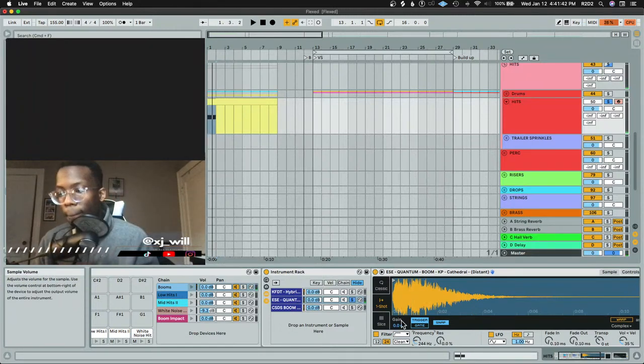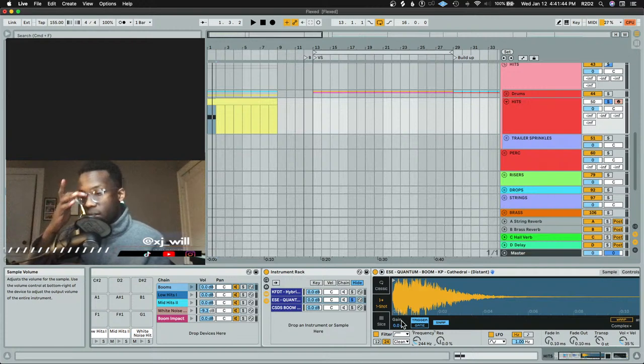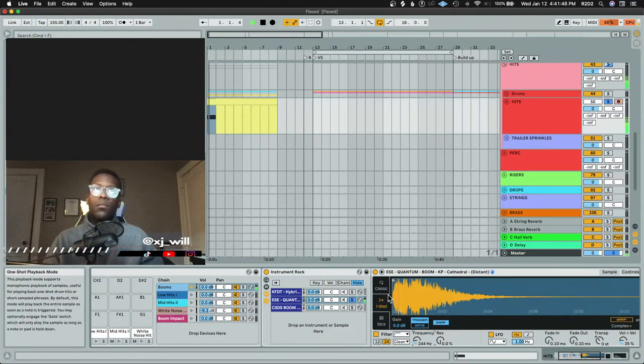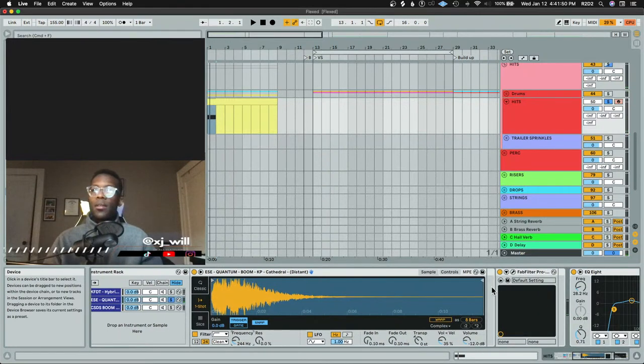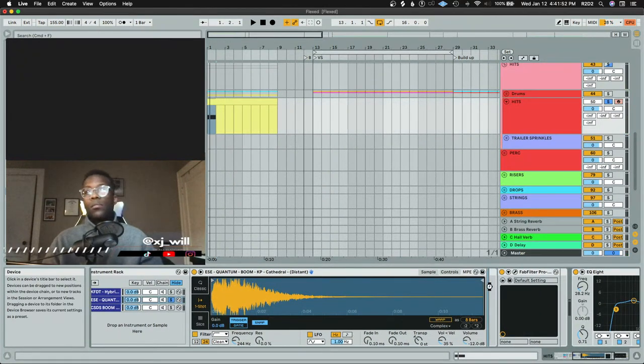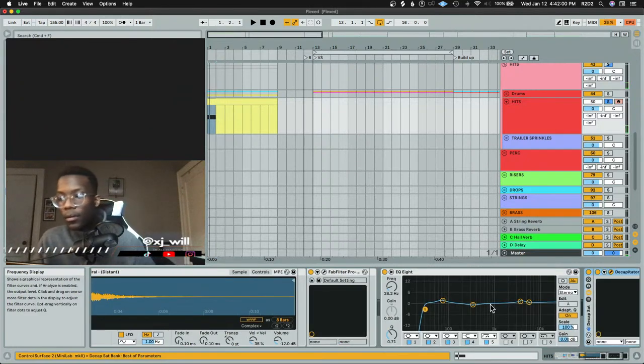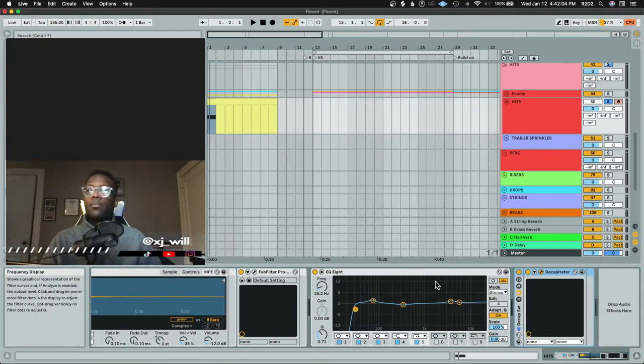Perfect. Is this all on Ableton? Yes, this is all on Ableton. Let's put some distortion on that, because I don't hear it enough. I could be also going deaf. Yep, you know it.